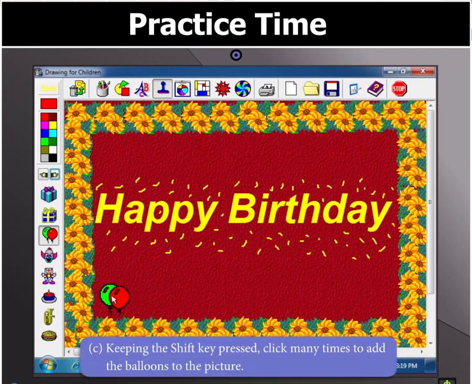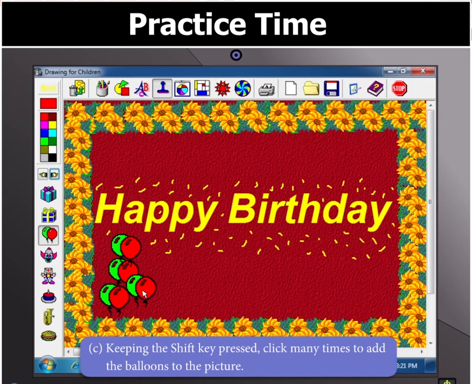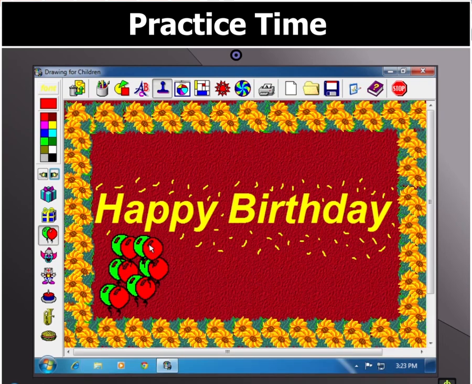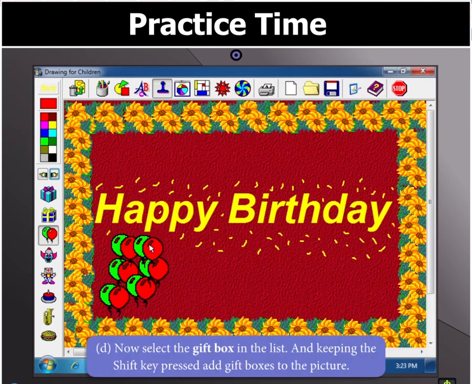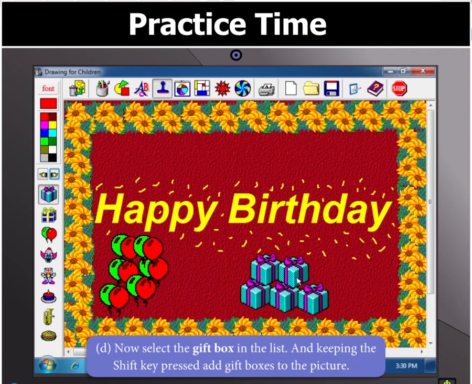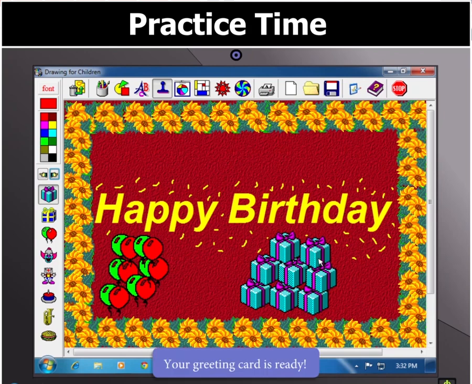Keep the Shift key pressed and click many times in the drawing area to add the balloons to the picture. Now, select the first gift box in the list on the left, keeping the Shift key pressed. Click in the drawing area to place the gift boxes. That was super, children! Your beautiful greeting card is ready.